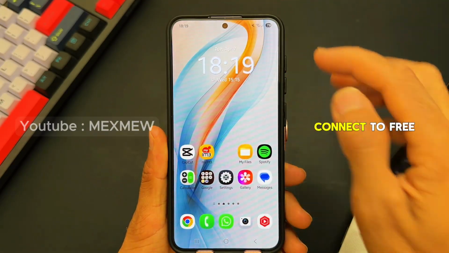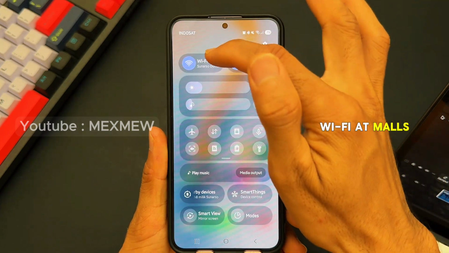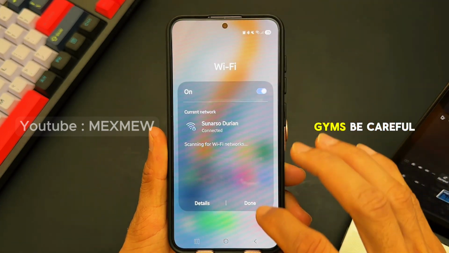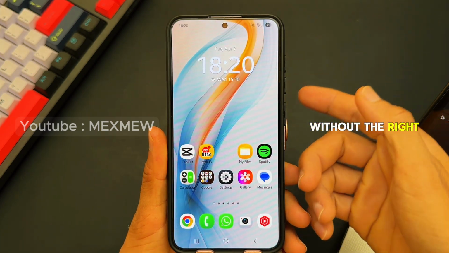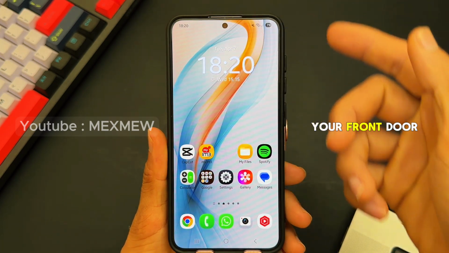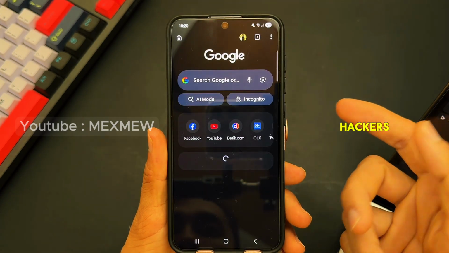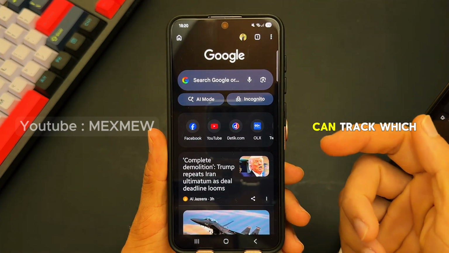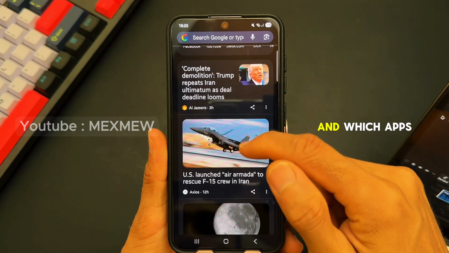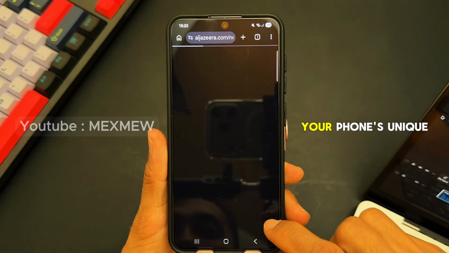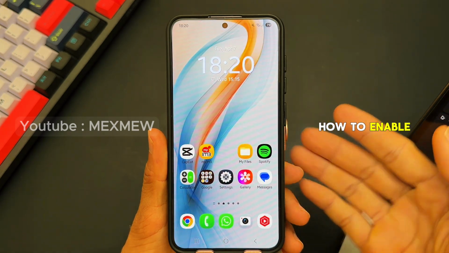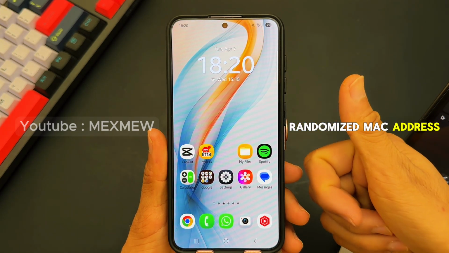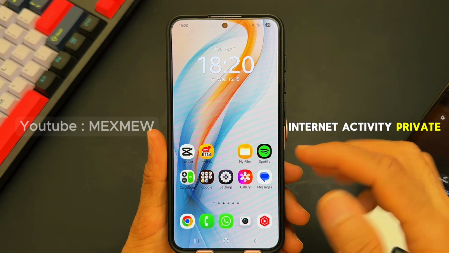Do you often connect to free Wi-Fi at malls, coffee shops, or gyms? Be careful. Connecting your phone to public Wi-Fi without the right settings is like leaving your front door wide open for hackers. Every Wi-Fi router can track which websites you visit and which apps you use through your phone's unique identity. In this video, I'll show you how to enable randomized MAC address to keep your internet activity private and untraceable.